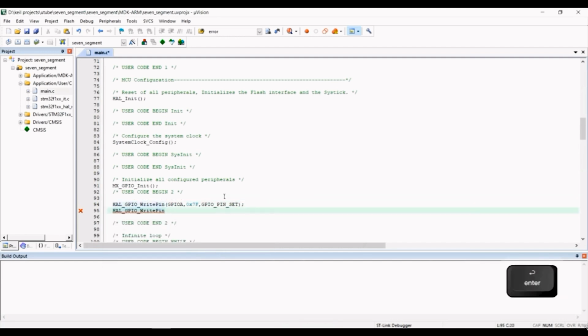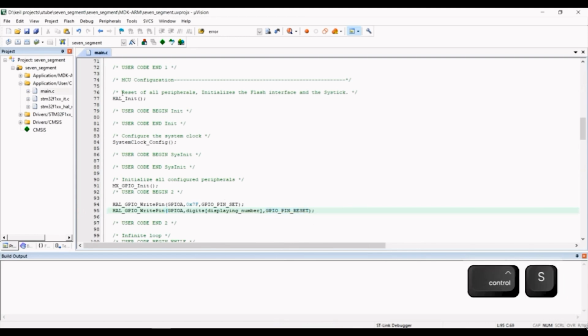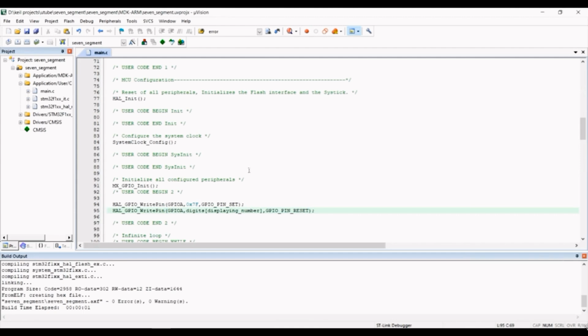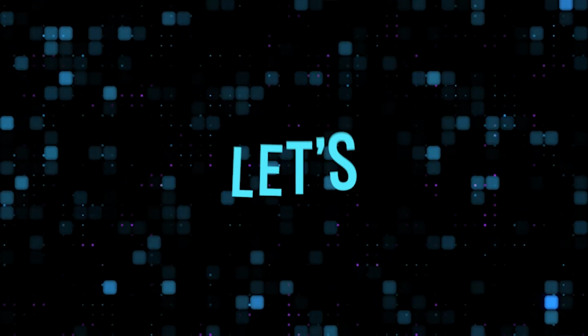And then display our number on the 7 segment. GPIO A is dedicated to our outputs, and for digits we use the displaying number, which is 0 at the moment, and we turn it on by GPIO pin reset. Building our project, brilliant, 0 errors, 0 warnings. Let's scroll down to the while loop.